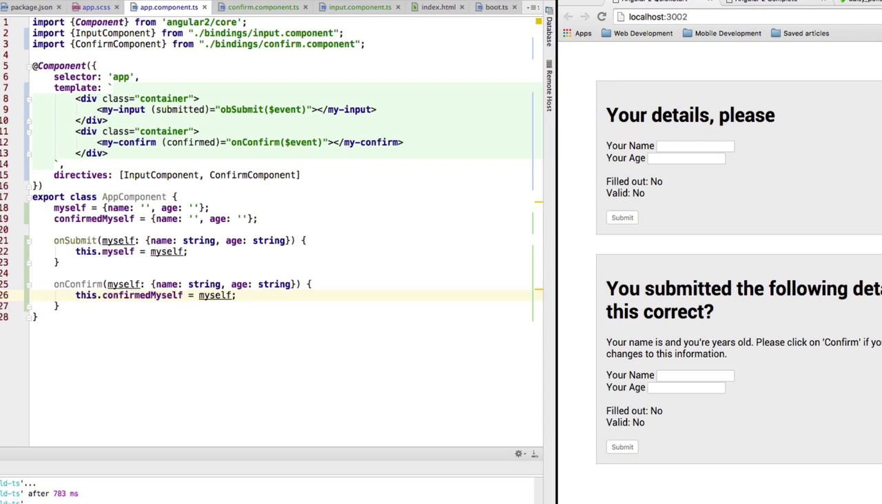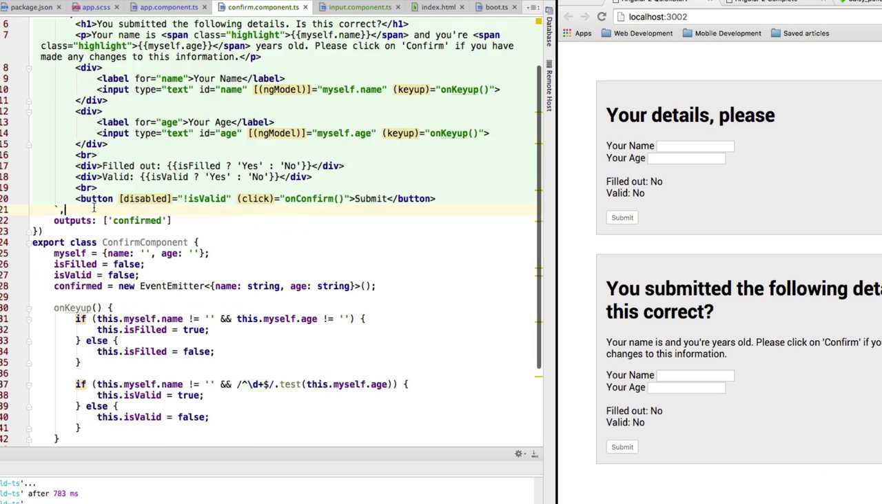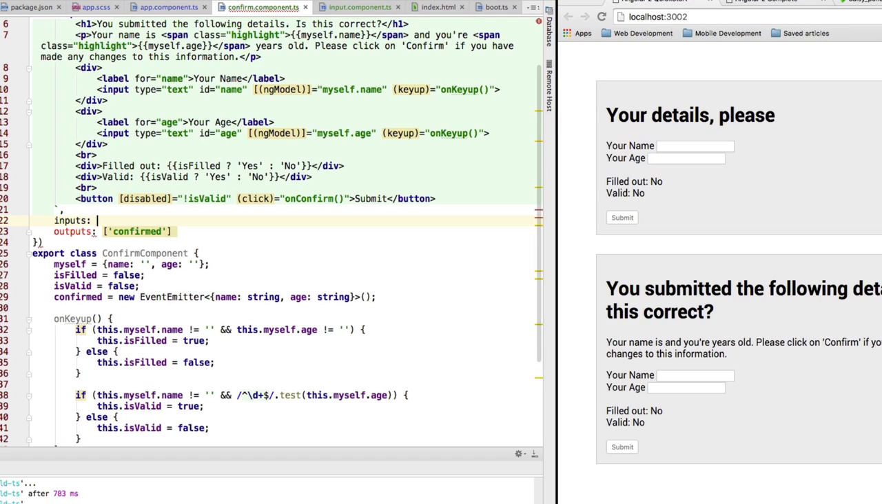Now to do this, I will start by sending the values we entered into our input component here to this confirm component. I'll start by adding an input to my confirm component because I want to send data into it. Therefore, I will add this input configuration here, this inputs metadata, and I will target this myself property here, so that I can bind to this myself property.